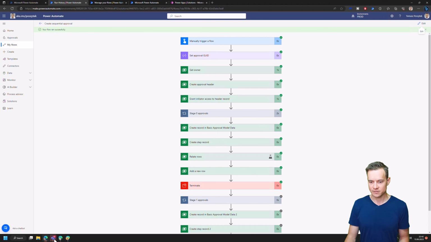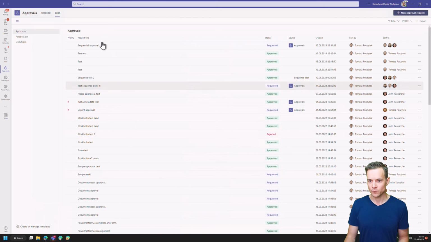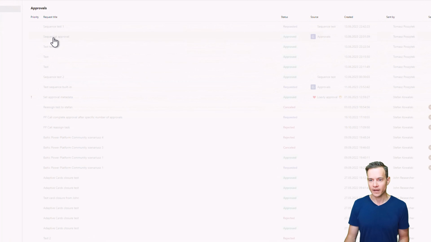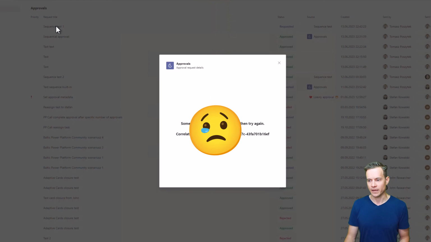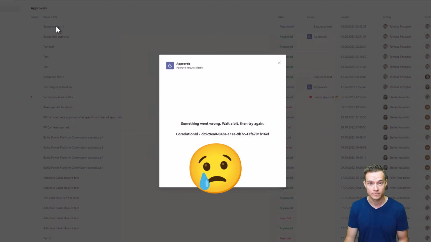And then I navigated to Microsoft Teams where I see that indeed my sequence test is present. And then I was like, yeah, now click it, open it, and bummer. And you know what? And I tried many times.